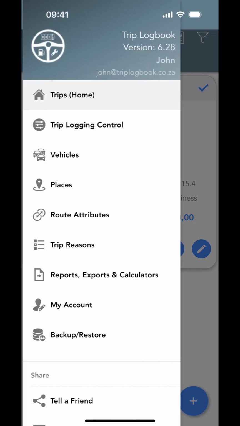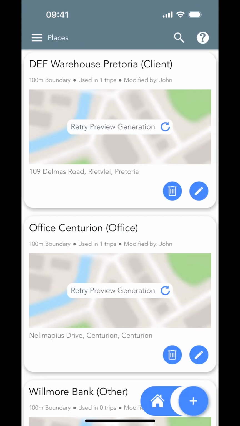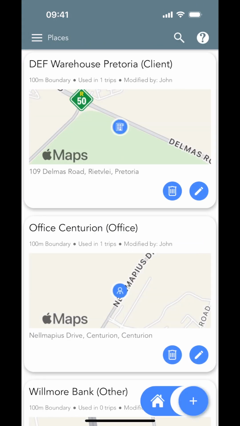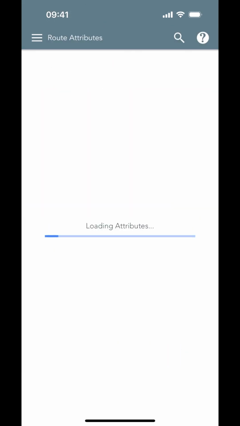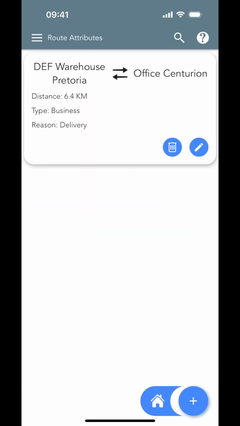The 2 places you created were saved here. These can now be reused for future trips. Those same 2 places were used to create the route attributes. These route attributes will be used to auto-complete the trip reason and trip type when logging your next trip between the 2 places.